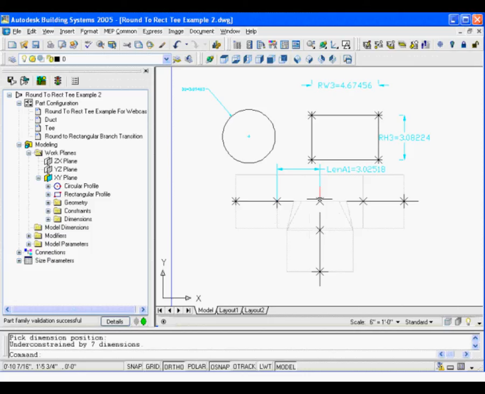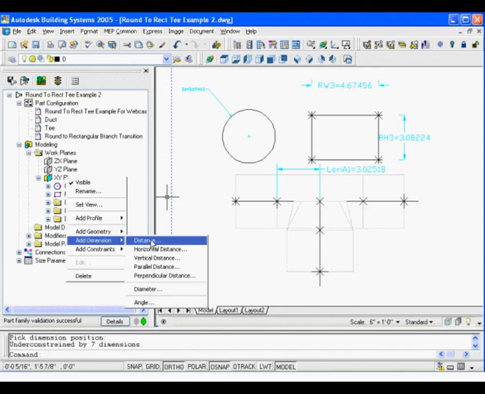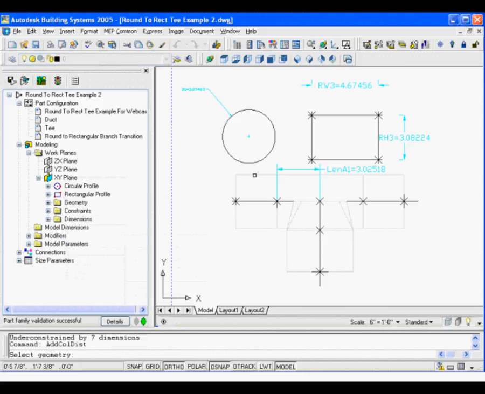Then I also want to define a distance for my shoulder length. So I can come back into my XY plane, say add a dimension, and add a distance. I have different ones I can use: horizontal, vertical, parallel, perpendicular. I can also put in diameters and angles if I wanted to create an unusual dimension to hold the shape. Distance is the most common that I find most people tend to start with, and then the more complex the part gets, they begin to get into more of the other types of dimensions.